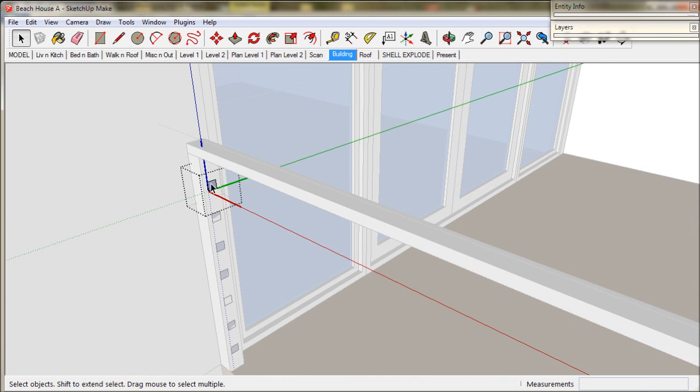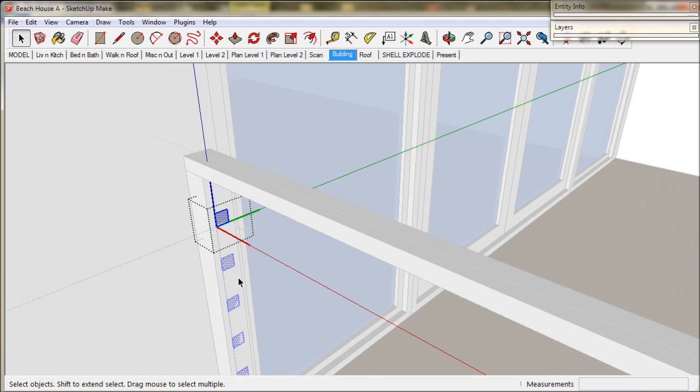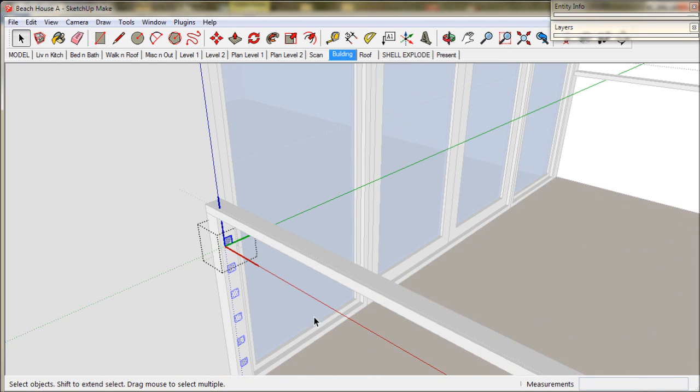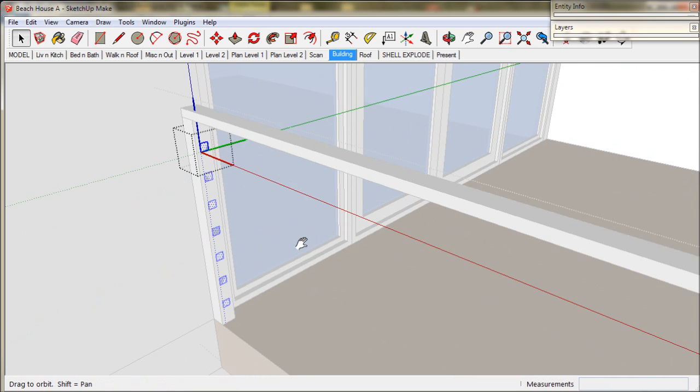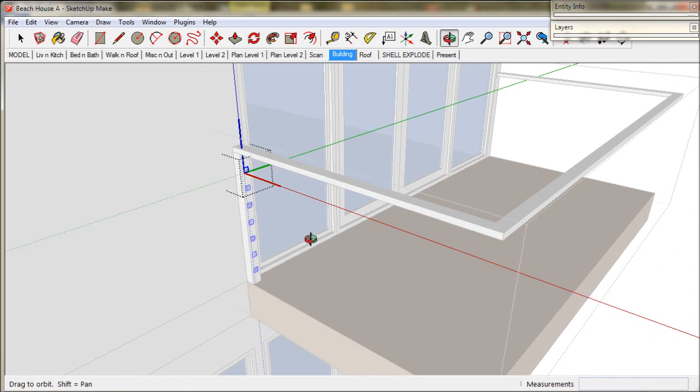The rails are components. Components are like groups with superpowers, one of which is if we make a copy of a component and change one of them, SketchUp will automatically change all of them. So here we'll double click on one rail and you can see they all become activated. If we paste a path of travel for one, they will all get one.